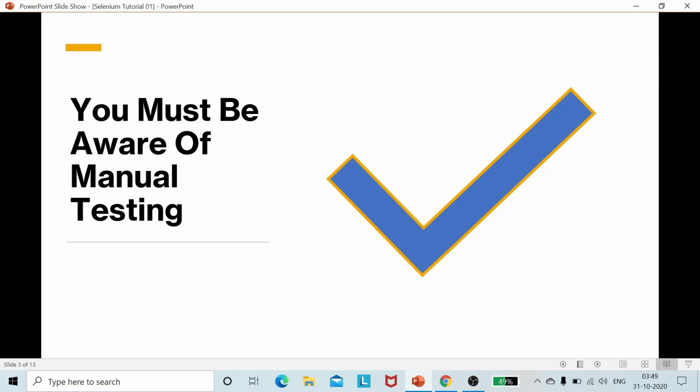So why is this slide here? You must be aware of manual testing because, see, the base is very important. You have to have your manual concepts very clear because automation automates manual test cases. So the concepts will remain intact. We will just be automating them.